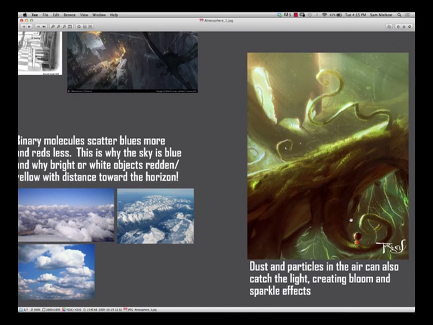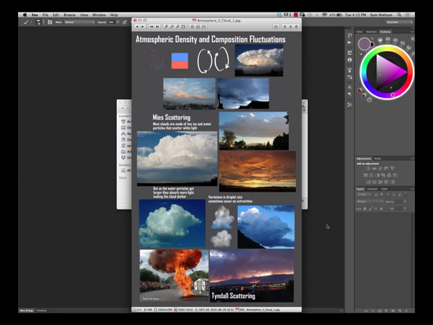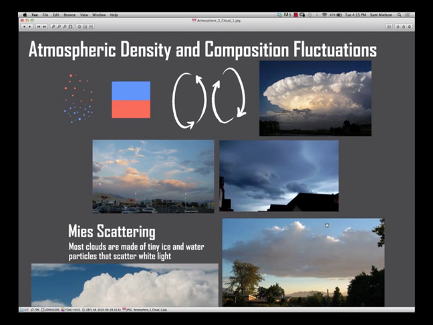Another thing to pay attention to when creating atmosphere is, depending on the situation, you may actually have other particles in the air. Let's just talk about what happens when you've got a lot of fluctuations in temperature or in air pressure. Does anybody know what a convection current is?